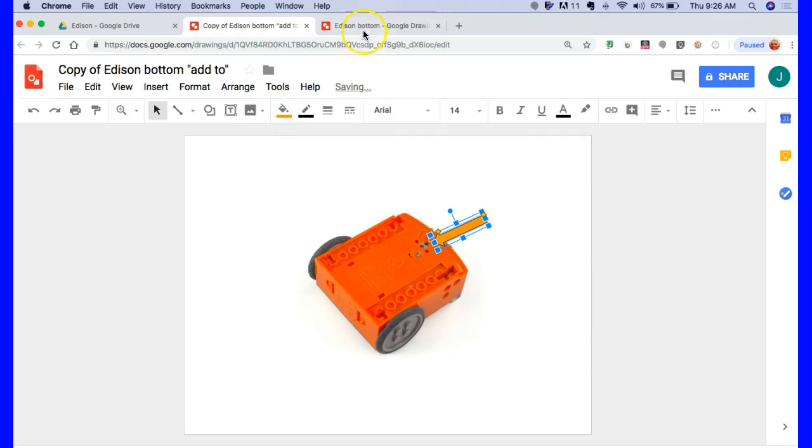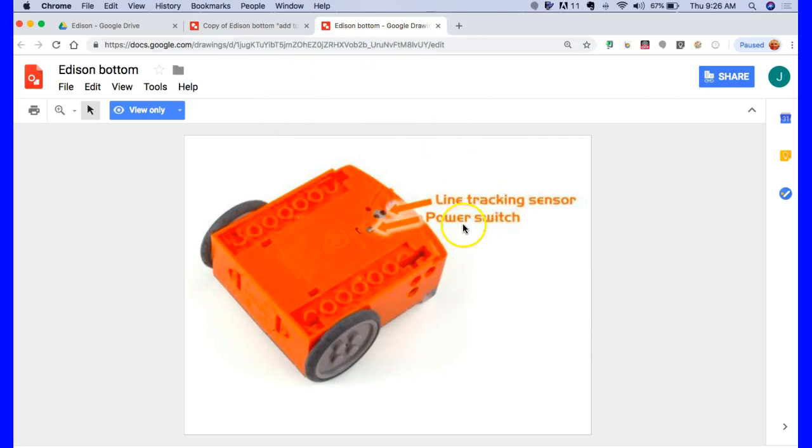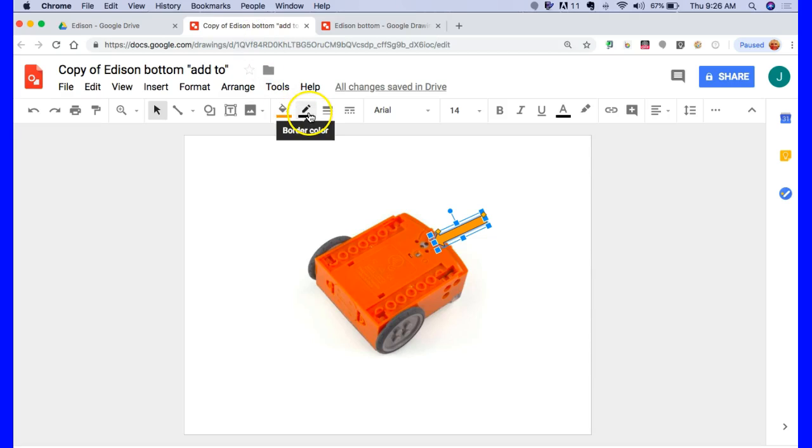Now I want to use the text box. And what do I want for text? Power switch. I go here. Here are my tools. Here's the text box. Move this out. Power switch. Can I change the font?